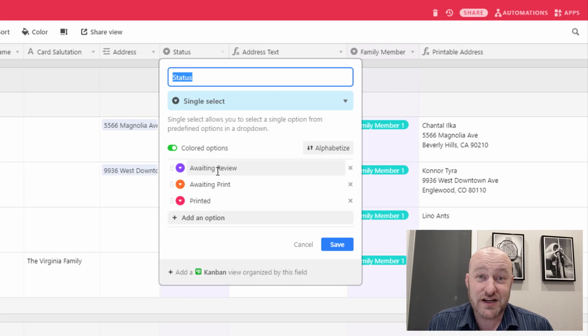So the first stage is awaiting confirmation, or awaiting review, of the address. Usually that looks like I just get on my phone, I start sending out a bunch of text messages. Hey Johnny, are you still at ABC Street? We're sending out Christmas letters. Johnny gets back to me, says yes, and then we're good to go.